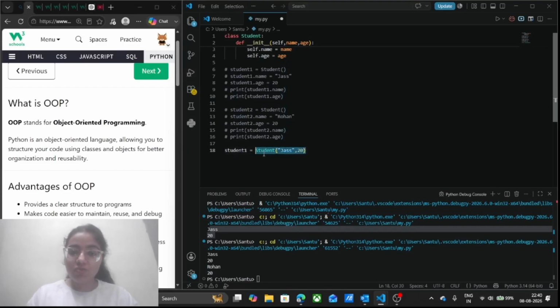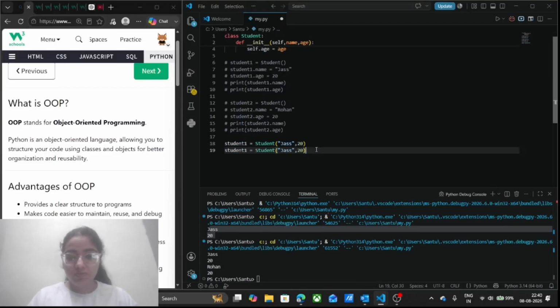Similarly for student2 also, I will write here student2 equal to Student, with name, let's say, Rohan, and age as 20. And now we don't have to manually assign the values. We will write the student Rahul 20, Rohan 20, whatever you want to write. Python sends these values to the constructor.